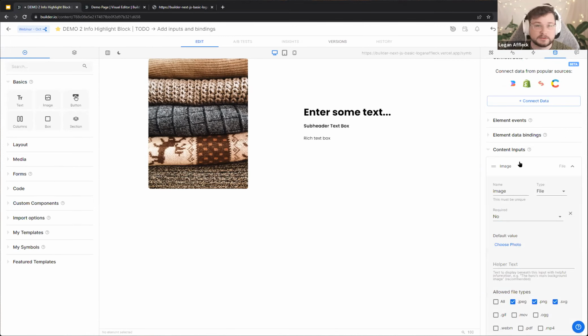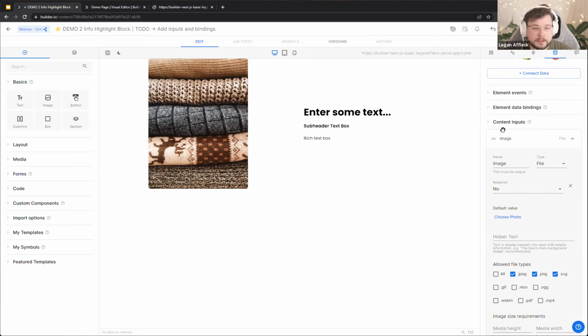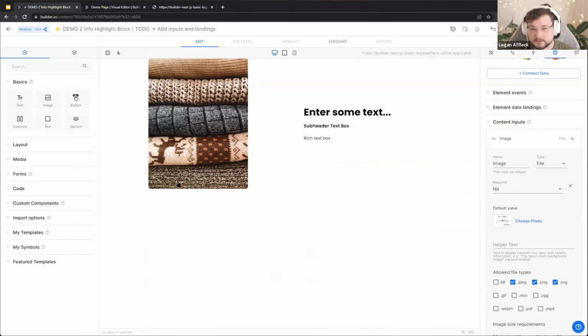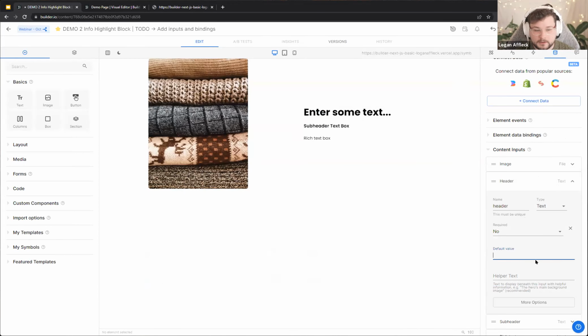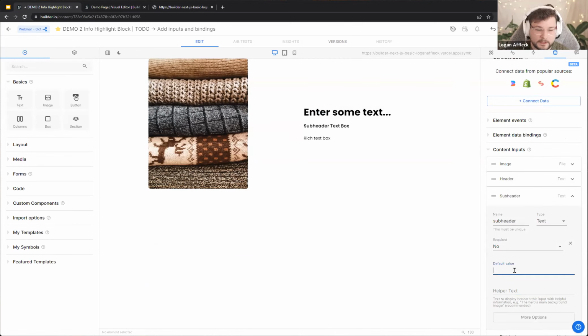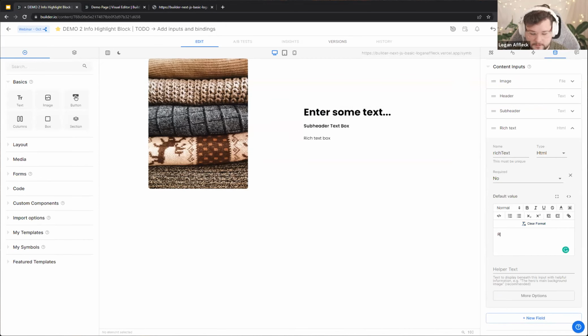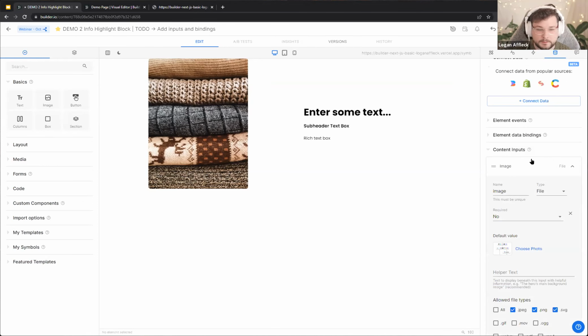And now I'd like to actually see what those look like when I bind to them. So it's important to set up my default values. In each one of my inputs here, I'm going to set a default value. In this case, for the image, I'd like this to display this diagram. For my header, I'd like to say that builder is cool. For my subheader, I'll just fill that with some lorem ipsum. And I'll do the same for my rich text here. So I've got my content inputs, each of which has a default value, so we have something to work with.